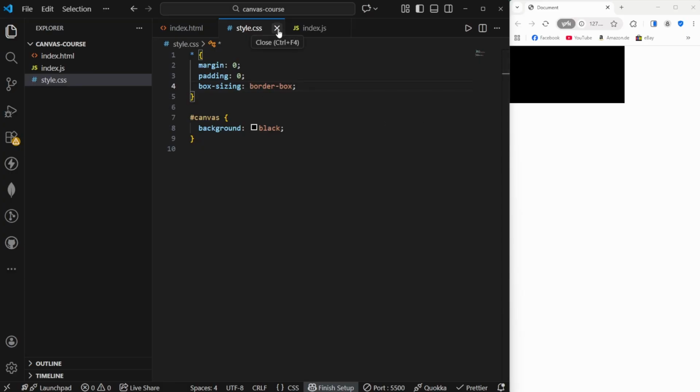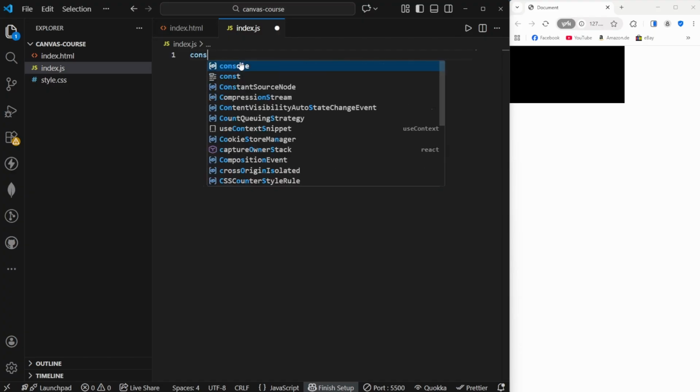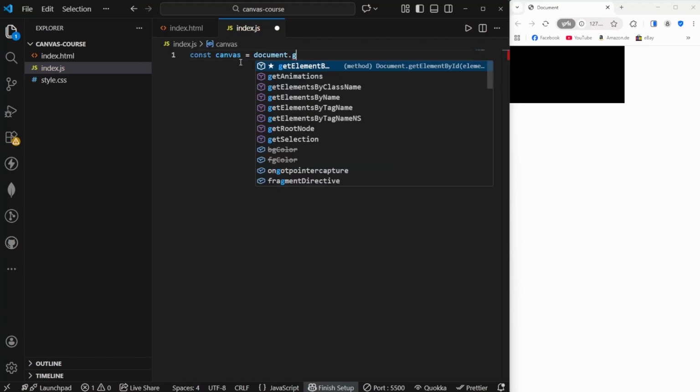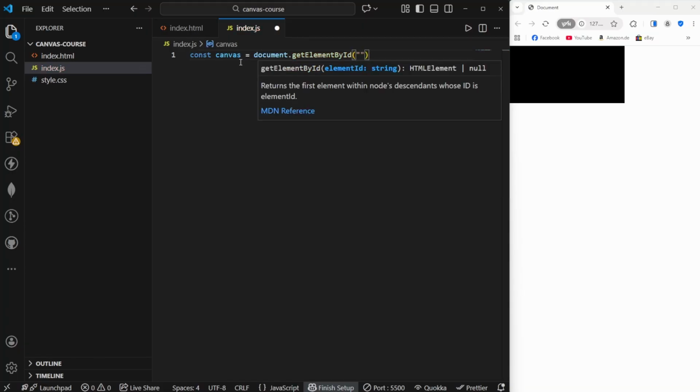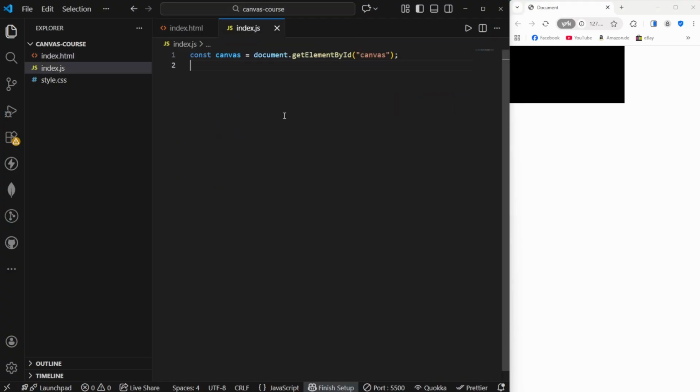So let's go over to JavaScript. So our index.js file. First of all, I want to have a reference to our canvas. So const canvas is going to be equal to document.getElementById. And I want to get my canvas because of course our canvas has the ID canvas right here. So this ID. So I'm getting this element and storing it in the canvas variable.